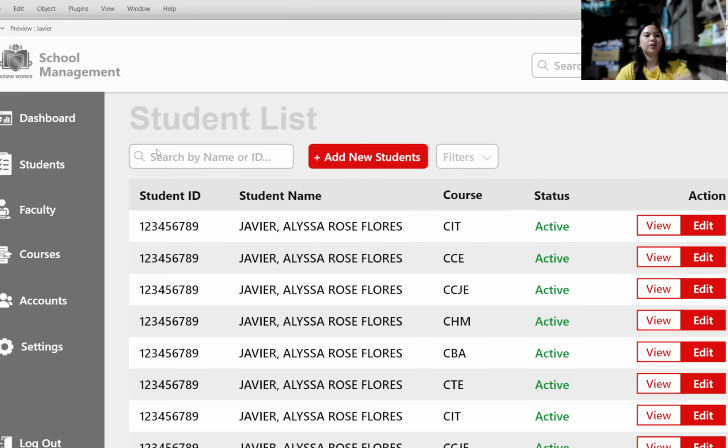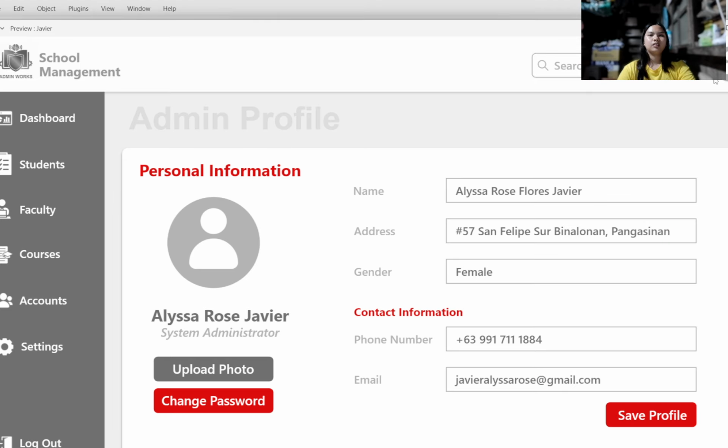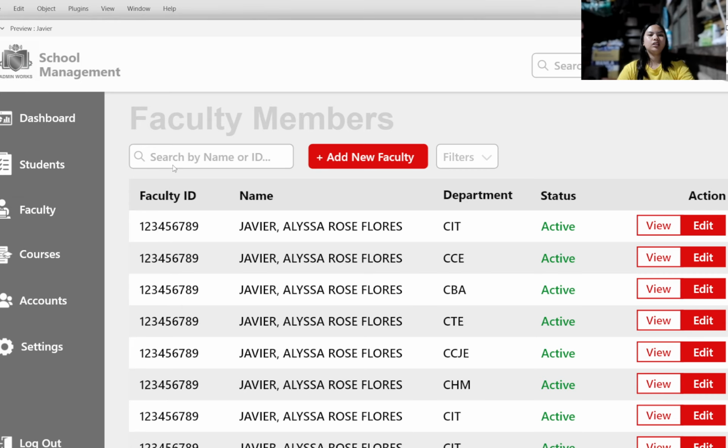The next page, for students, there is no hover for view and edit. For add new students, there's no hover, and search by name or ID, filter, search. And when you click admin profile, you go to the admin profile. There's a function of it. In faculty, the same, there's no hover for search, add new faculty, filters, and action buttons, also the search bar.